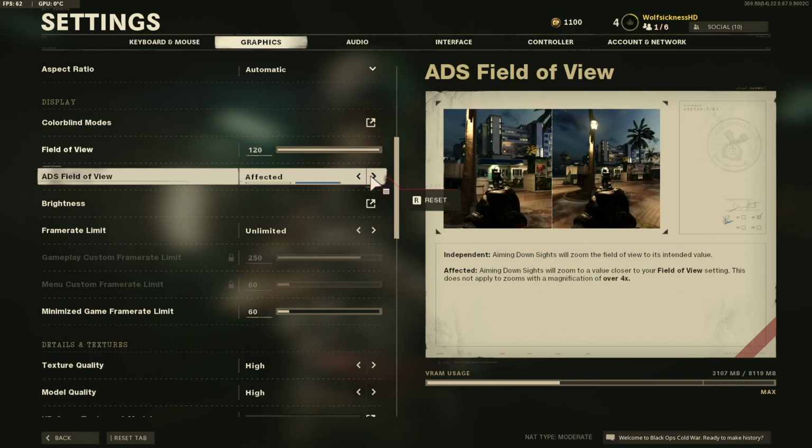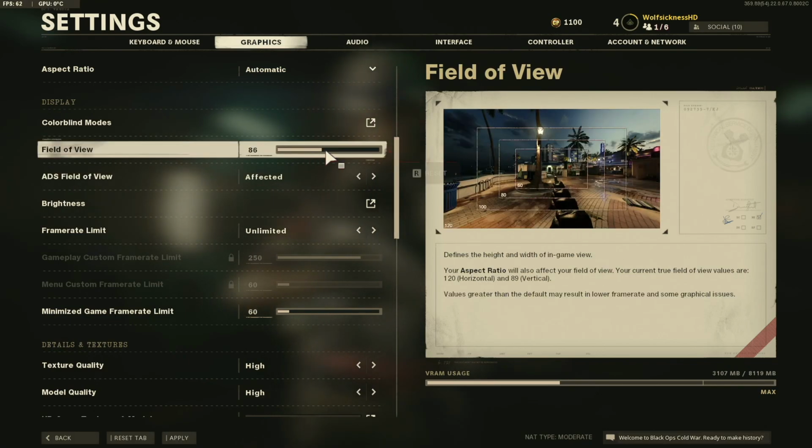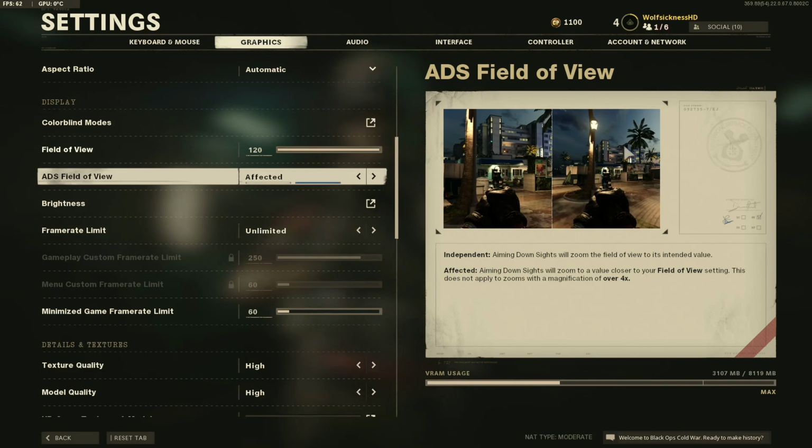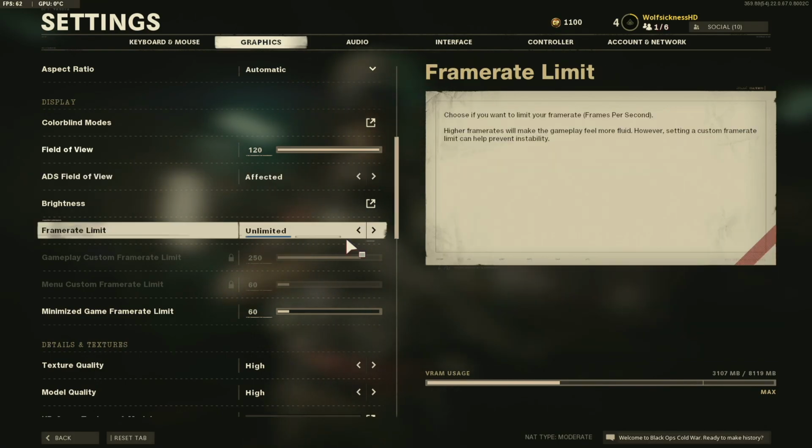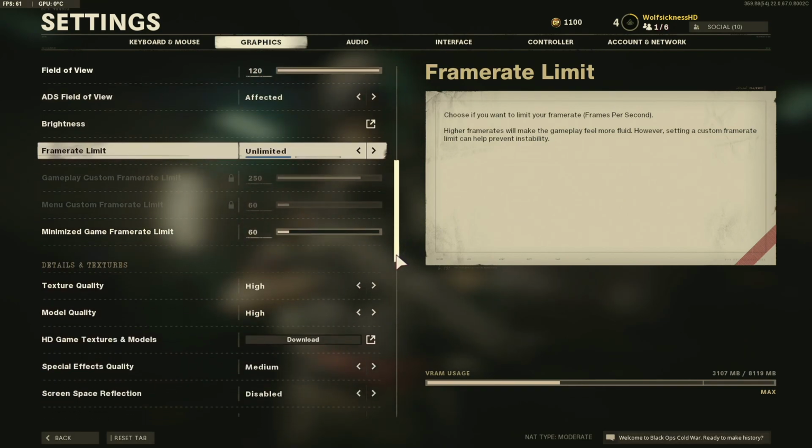So I make sure it's on affected, because then obviously I'm just going to keep my field of view when I'm zooming in, like 120. Also, it feels like there's less recoil when I have affected. It's really weird, but you know, it works. Framerate limit, make sure that's on unlimited to make sure that you have less input delay. It's absolutely amazing, this feature.